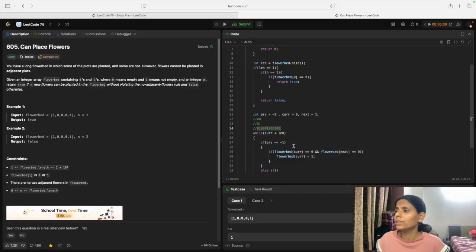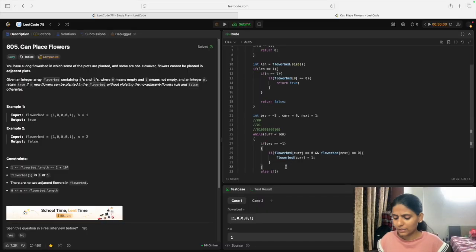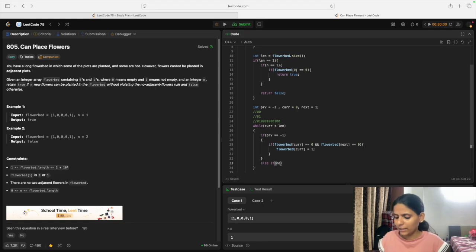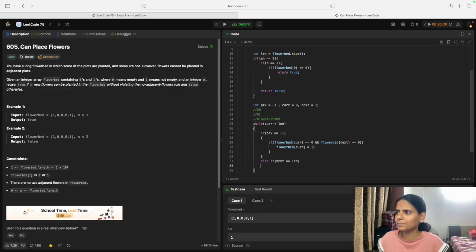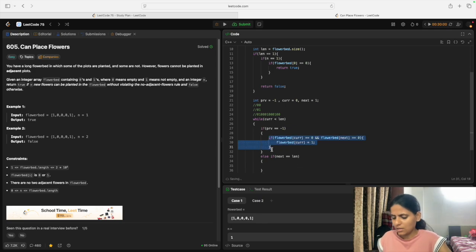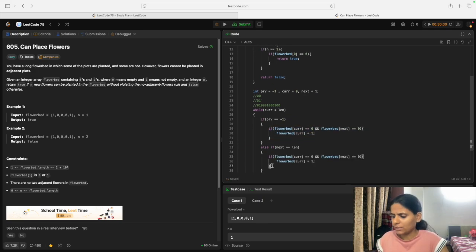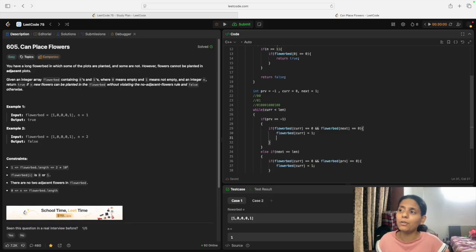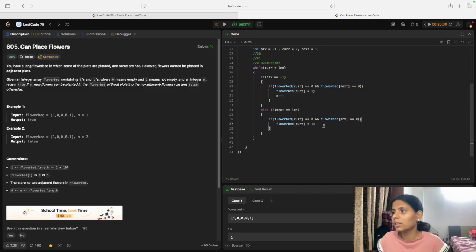So else if next is equal to length, it means it is len minus 1 and len. So next is equal to len. Then we will check current and previous, and there should be 0. Then and only then can I place at current. After placing the current, I need to do n minus minus: I have placed one flower, so reduce n by 1.